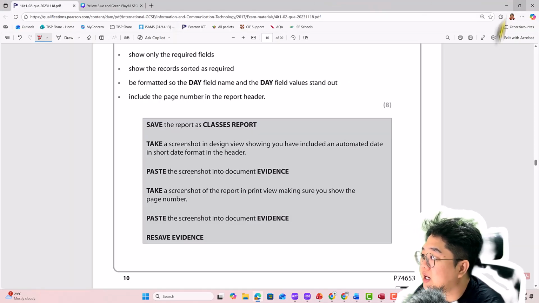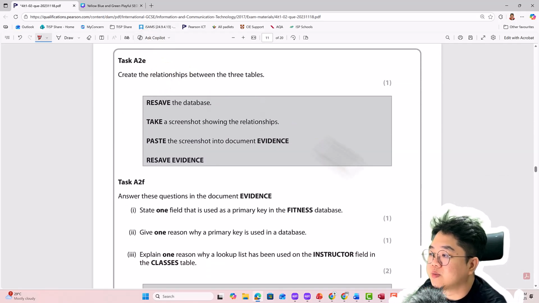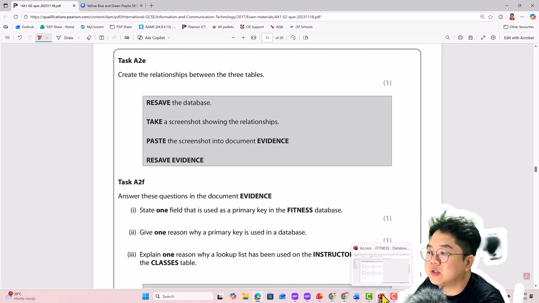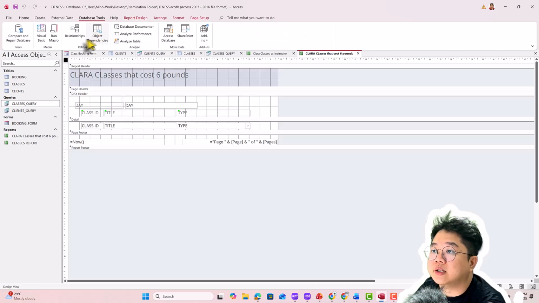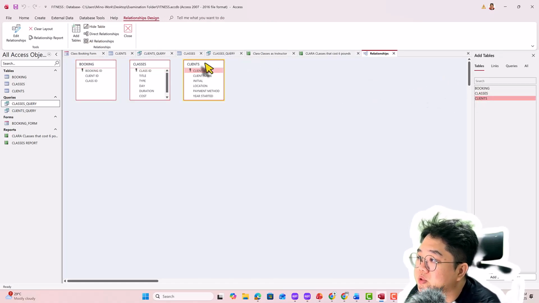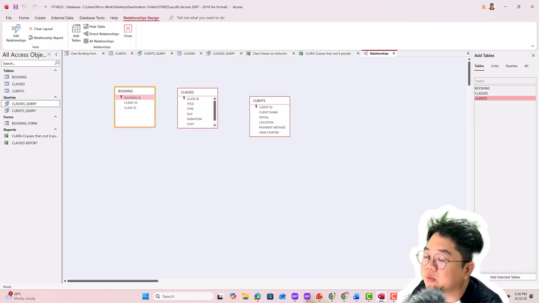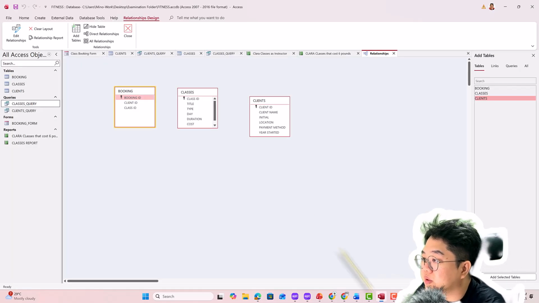It's the last one for the practical, which is a very simple step where you just create the relationships between the 3 tables. That is really easy to do by simply going onto the database tool, selecting relationships, and double clicking all the 3 tables right over there. And how do we create the relationship in the table? By simply linking to the correct primary keys of the table, which is really straightforward.